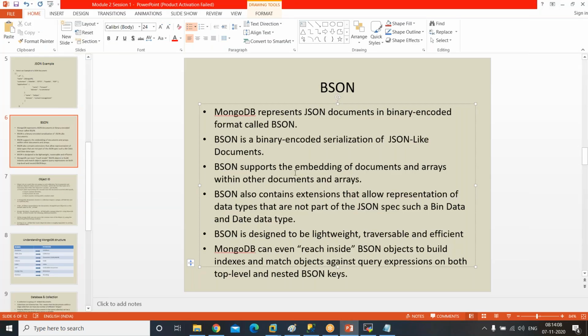BSON supports the embedding of documents and arrays within other documents and arrays. This is something called embedded documents. We will talk about it later; I'm going to leave it for now. This is just an introduction of the words. What is an embedded document? How can you use embedded documents in a live business model? I'm going to explain because we are using it.